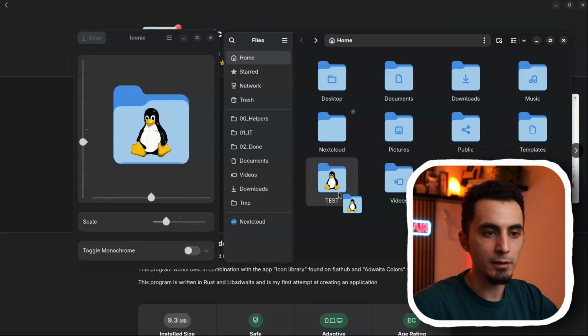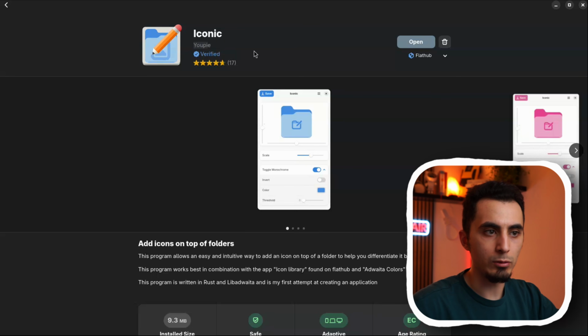And look how amazing it is. And thank you UPy for creating a tool like this.